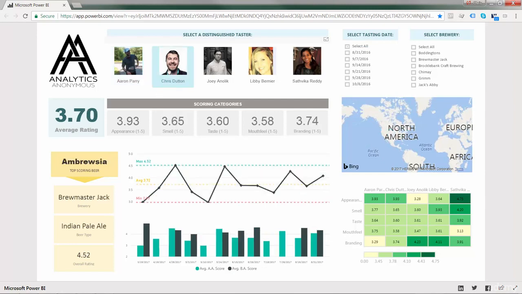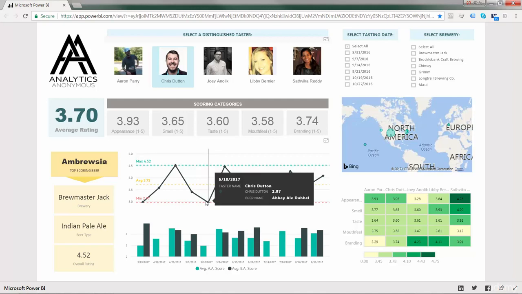So now you can select any of these tasters. There's me. You can see for the time period selected, my total overall average rating, how my ratings compare by scores, how my scoring compares against my colleagues, which weeks I had high ratings, which weeks I had low, which was my overall top scoring beer and what were some of the attributes about it.